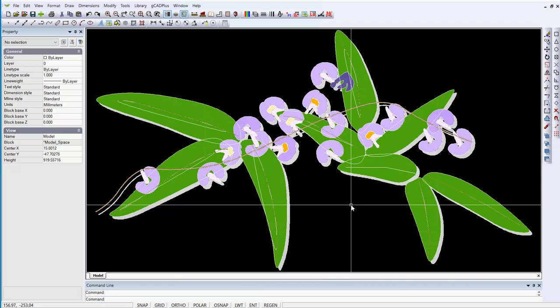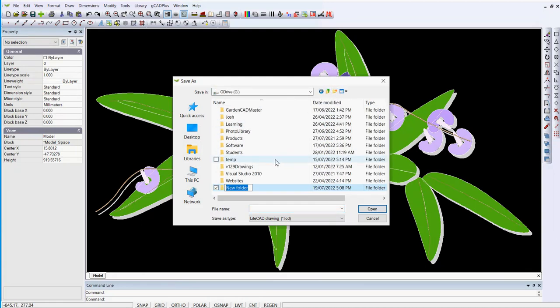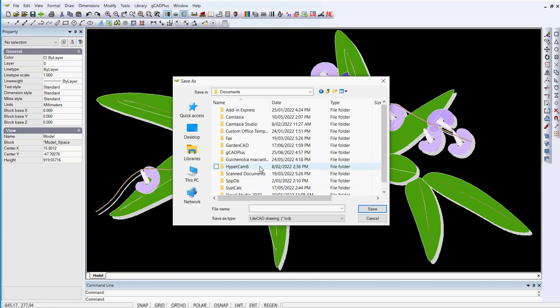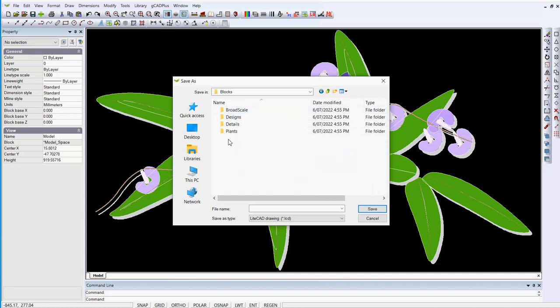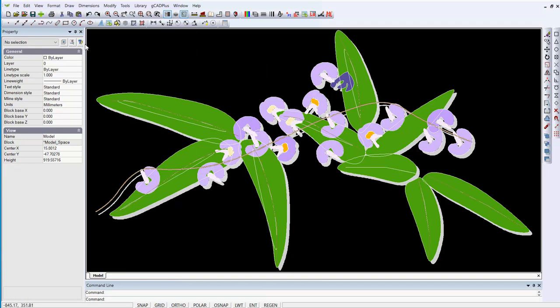Now, where can we put it so we can use it again? Well, if I go File and Save As, and navigate my way to my C drive, we need to find gCADPlus itself, so Users, My Name, Documents, gCADPlus, go to Blocks, go to Plants, and we've got this special MySymbols group, and this is a climber, and I think it represents Hardenbergia, Hardenbergia violacea, and we'll save it there. That looks to be done, so I can close.